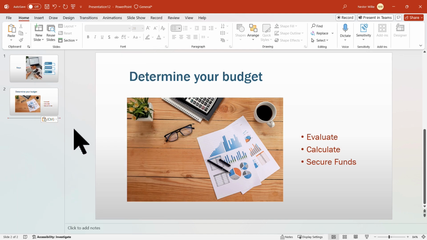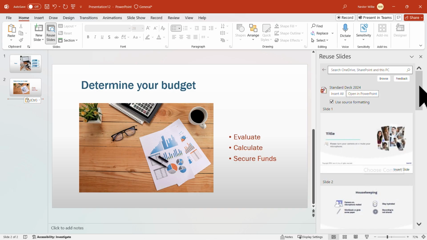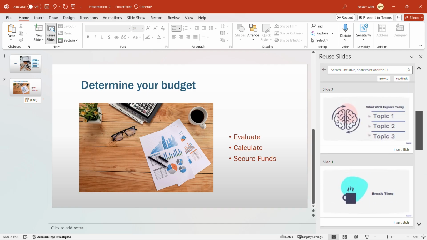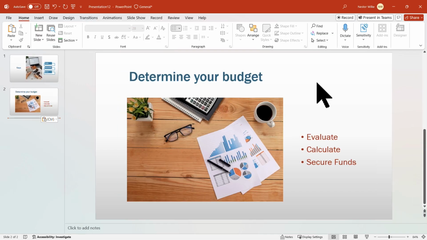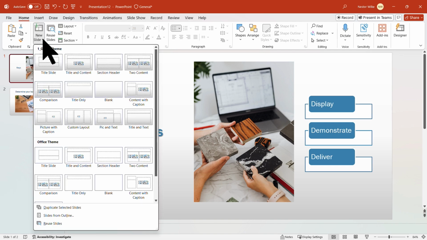Now this is good because once I save this as a template, I can go ahead and reuse slides from that actual template. For example, if I wanted to reuse a slide here from my standard deck here, I can choose content. And I automatically have some really nice slide layouts in here that I can actually use. Right? So the whole idea is just to go ahead and build the slide layouts. We don't necessarily need to have these slides in here. We can actually just go ahead and insert that layout.